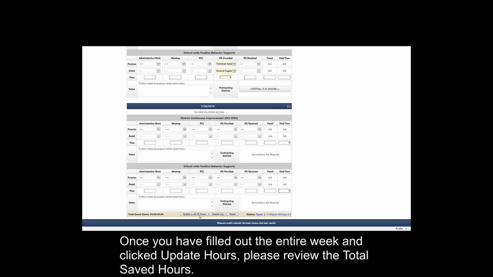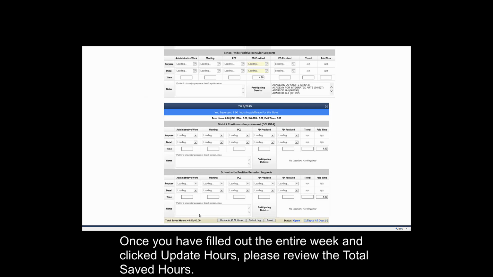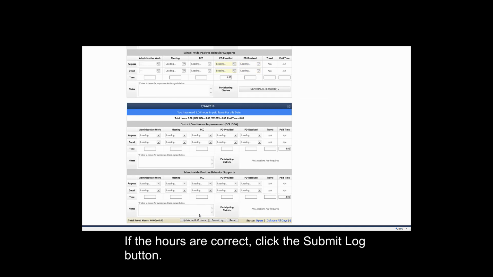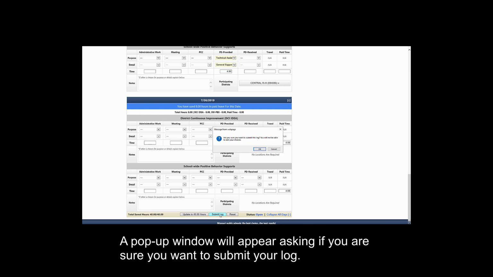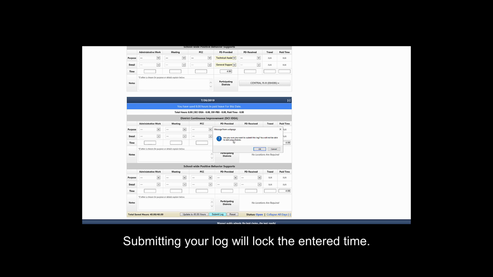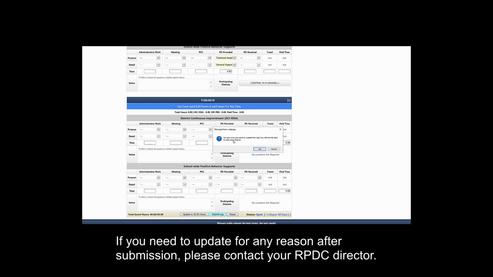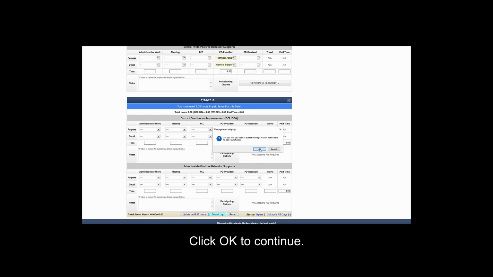Once you have filled out the entire week and clicked Update Hours, please review the total saved hours. If the hours are correct, click the Submit Log button. A pop-up window will appear asking if you are sure you want to submit your log. Submitting your log will lock the entered time. If you need to update for any reason after submission, please contact your RPDC director. Click OK to continue.